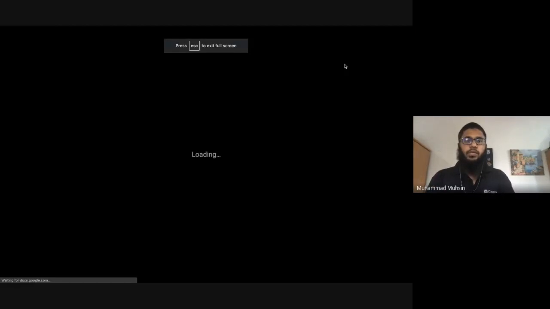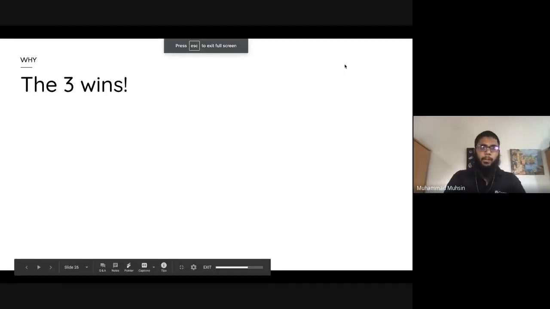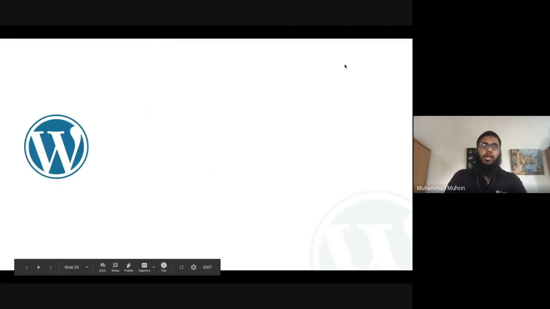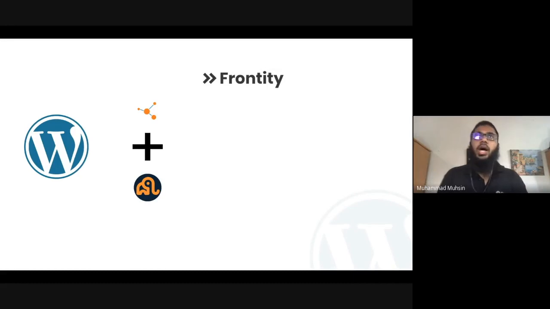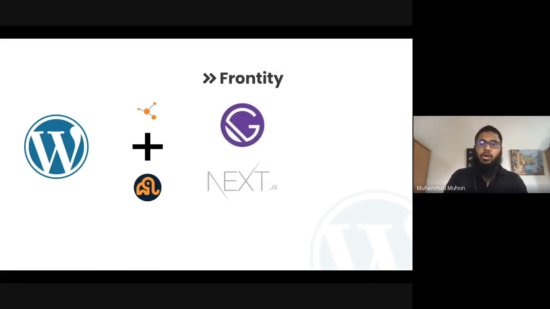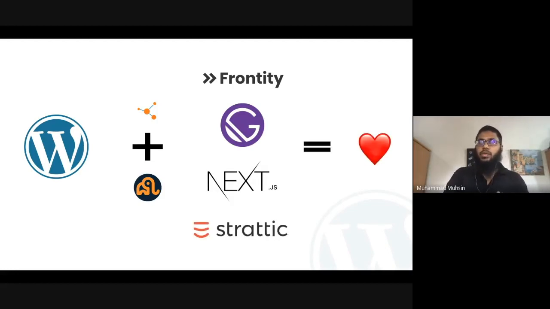So we have WordPress, and with WordPress you can use REST API or WP GraphQL to use Frontity at the front end, or Gatsby at the front end, or Next.js at the front end, or even static, to get a really great experience which you would definitely love.